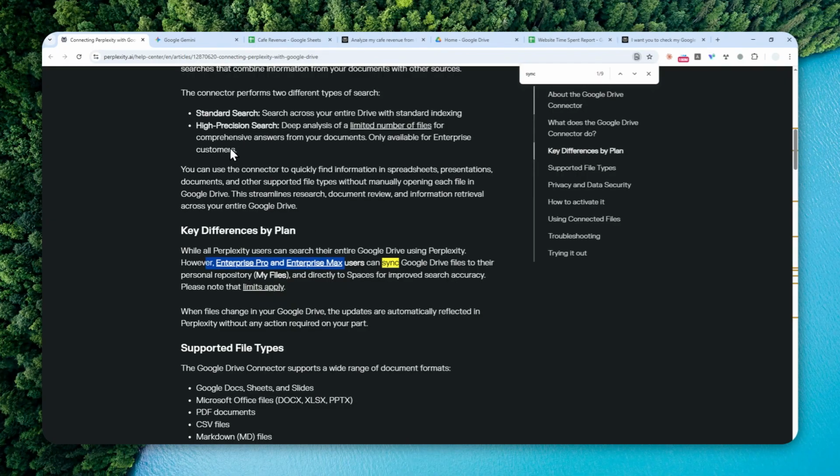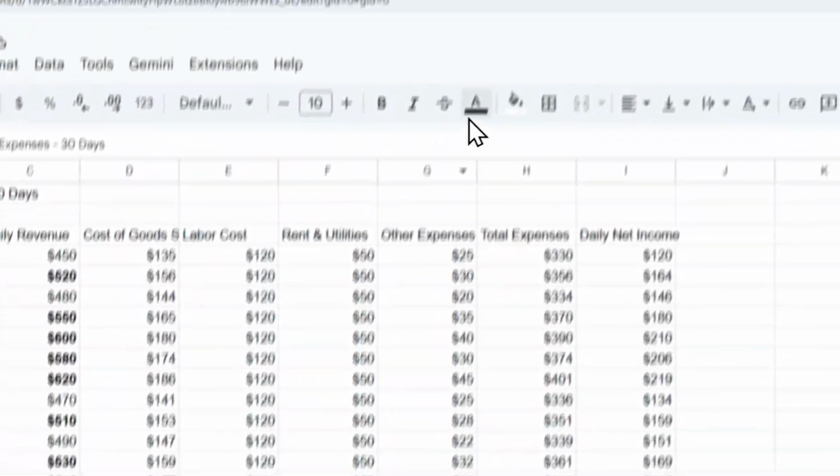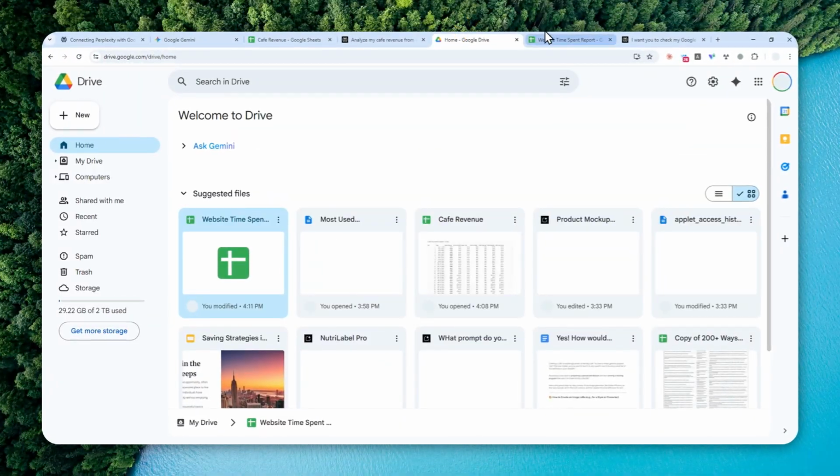But anyway, this is definitely an amazing and useful feature if you want to pull data or documents from Google Drive quickly into Perplexity AI.